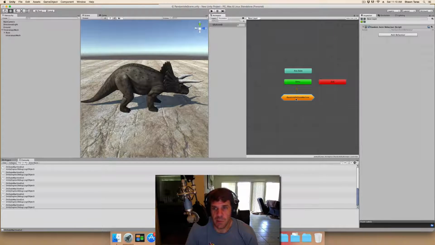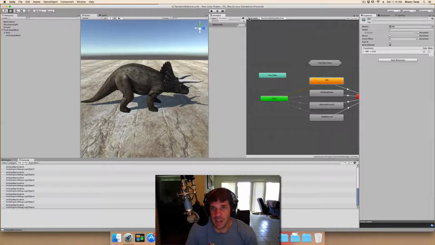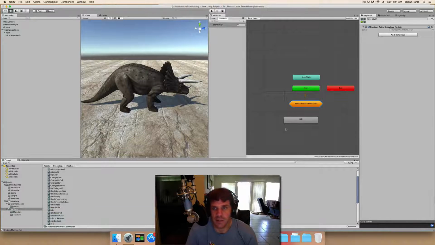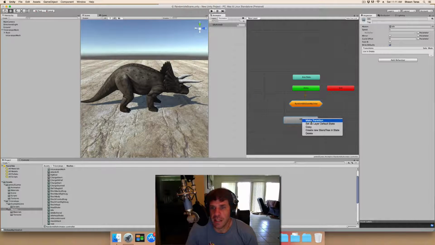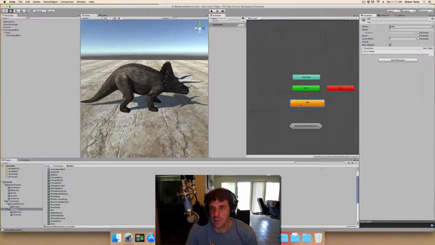Okay, so I'm going to prove now, or at least what I figured out, of why that's not being called. So I'm going to make another idle animation in the base layer. I'm going to go back to that Triceratops animations, and I'm just going to get another idle, and I'm going to set that as the default layer state, right? So what I'm going to do is basically just play the idle once, and then transition that to my random idle state machine.